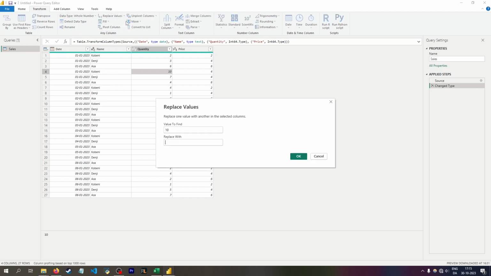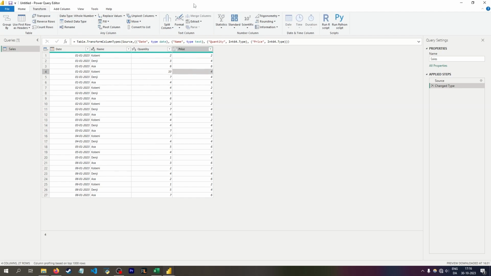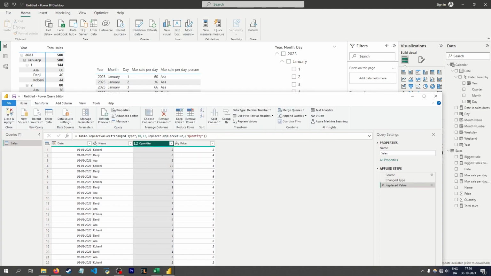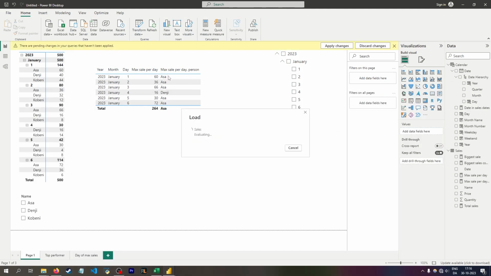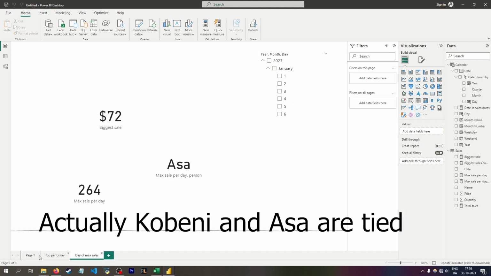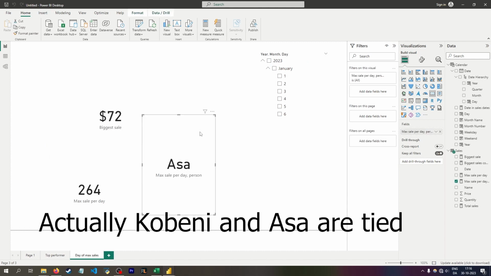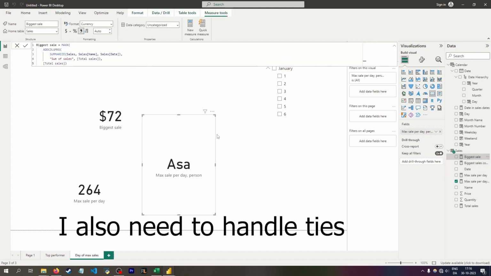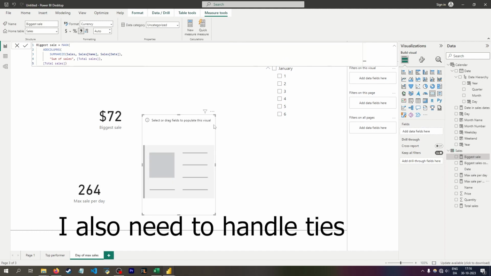I want to replace 10, which means 10 times 4 is 40. And I need to beat 60, so I can turn this into 17. So that should be 17. And then when I close and apply, Kobeni will now be the biggest salesperson on day 1. And she's also the overall biggest salesperson, which means that this measure will not work for what I want to do. So I need to go back and repeat this measure now for the new context.